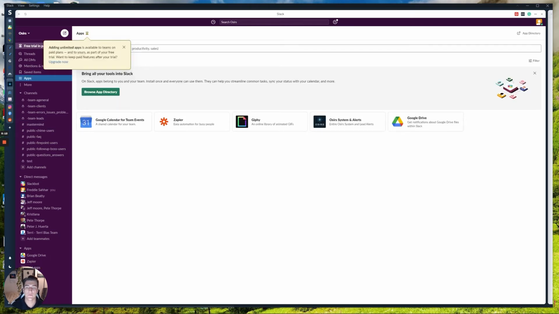You can plug in your calendar for team events. Zapier, we have Giphy. You can plug Osiris in as we are creating an app for ourselves. You can plug in Google Drive. If you do use the paid version of Slack, there's many more apps. We use the free version and we're doing just fine with it.